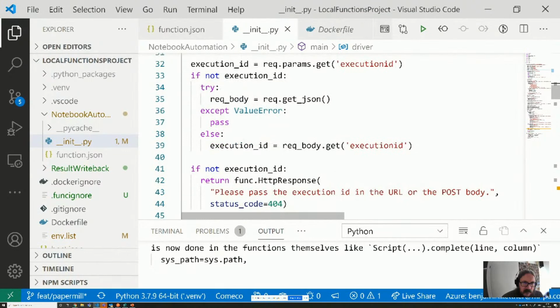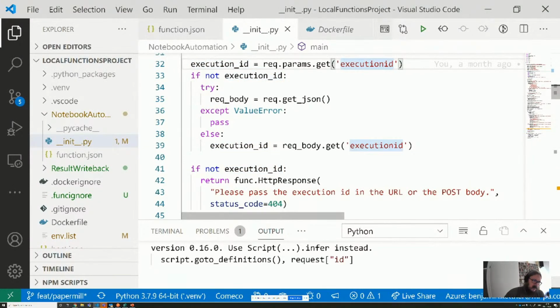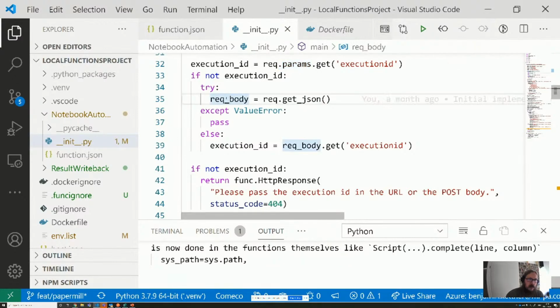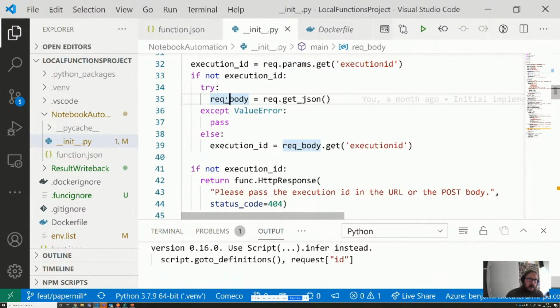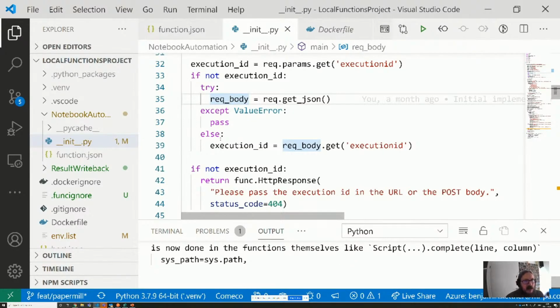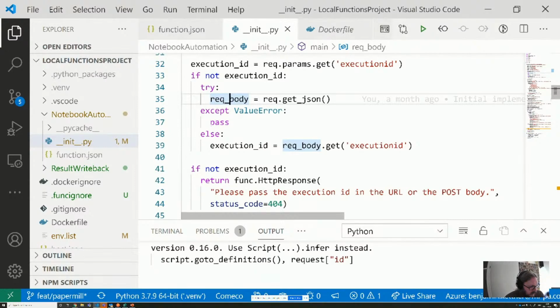And then I'll start by looking, where do I find the execution ID? So the execution ID gives me the information about which notebook I want to run. And I get that execution ID either from my request parameters, so from the URL. We have a parameter in the URL called execution ID, or I get it from the request body if it's a POST request. Okay, so simple as that. We could simplify that and say, okay, we only accept GET requests, and we could lose a few lines of code. But here I would like to be open to both.